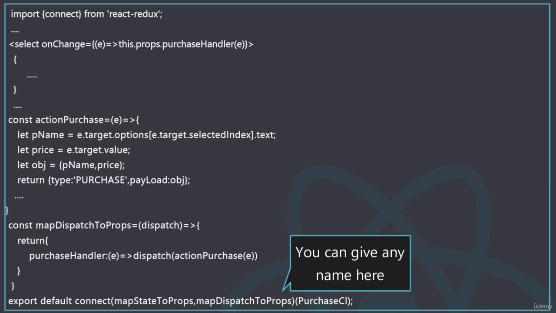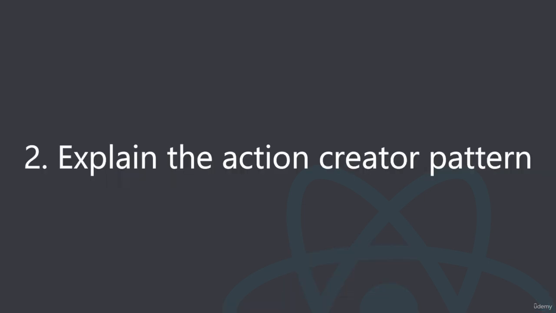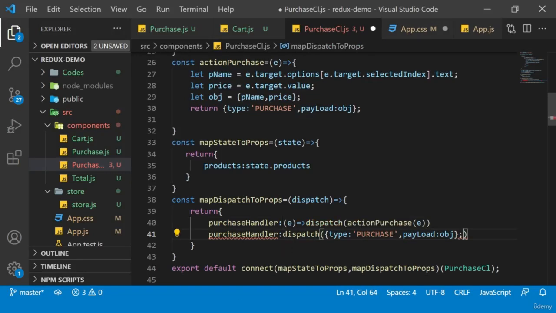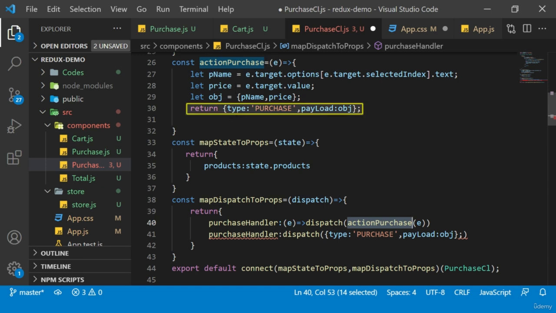You can name this function whatever you want to, but generally we follow certain naming conventions while working with Redux. The second question is, explain the action creator pattern. So here again, you could have written dispatch like this. Let's observe these two statements here. The one is purchaseHandler dispatch, and there is a function return inside. Whereas in the second line, we have the dispatch, but I'm writing the object literal. That means the dispatch is taking an object literal as an argument. In fact, when I'm writing the function inside the dispatch, it does the very same thing because this function is returning the object literal.